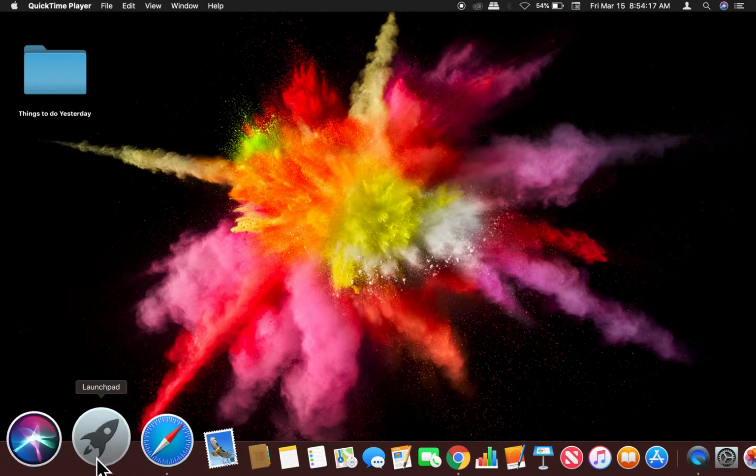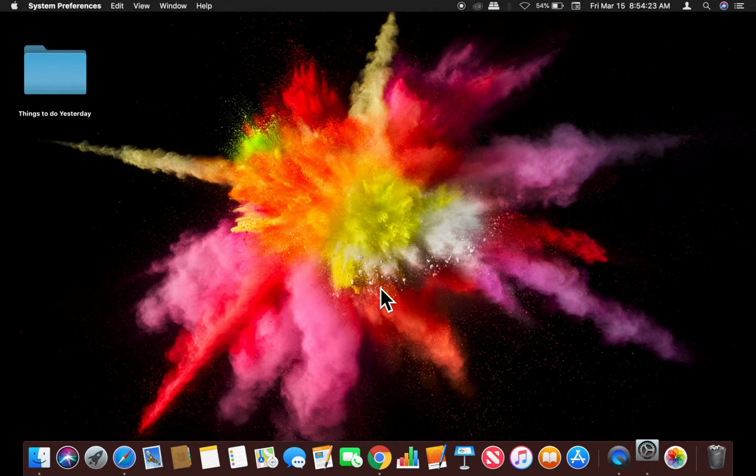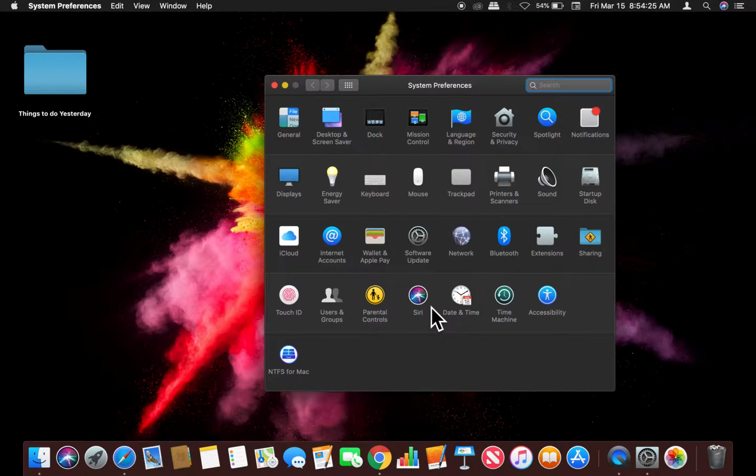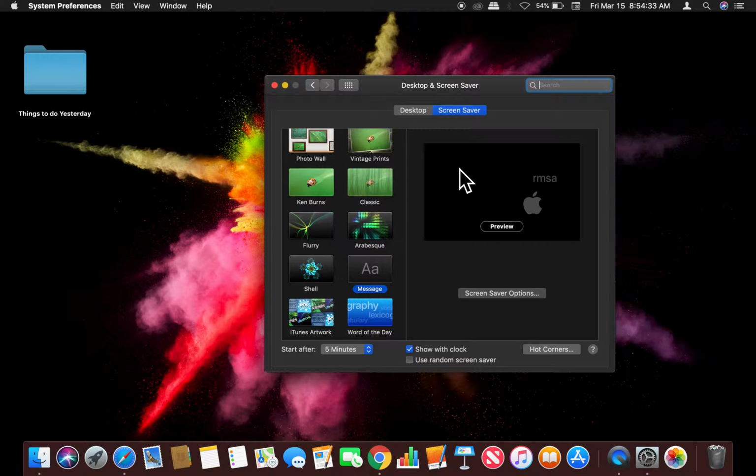In order to get there, I'm just going to go through the Launchpad, click that, find the System Preferences icon, click that. Once I'm in there, I am going to go to the Desktop and Screensaver icon and click on that. Now, once in there, I'm going to go to screensaver options.